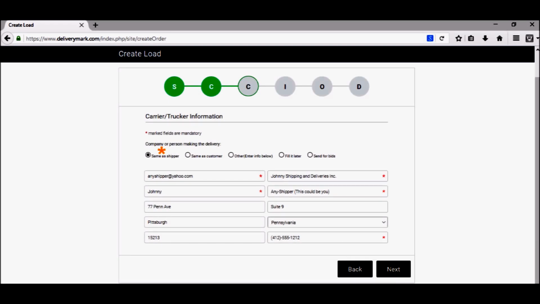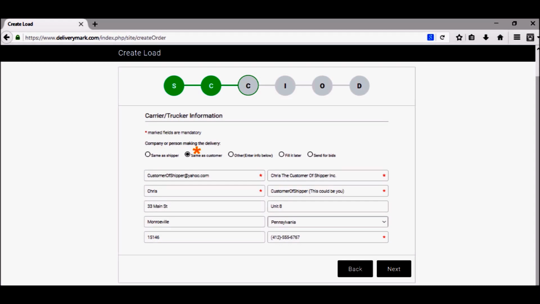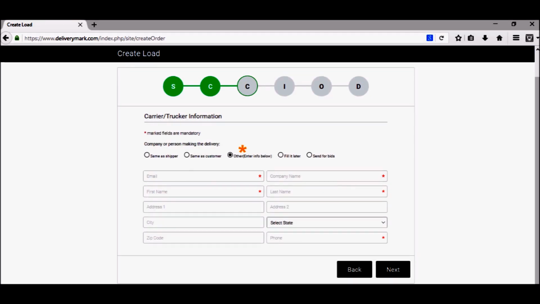If you select same as shipper, the form will pre-fill with the shipper information. If you select same as customer, the customer information will be pre-filled in the form. If you select other enter info below, you can manually type in the carrier trucker information.